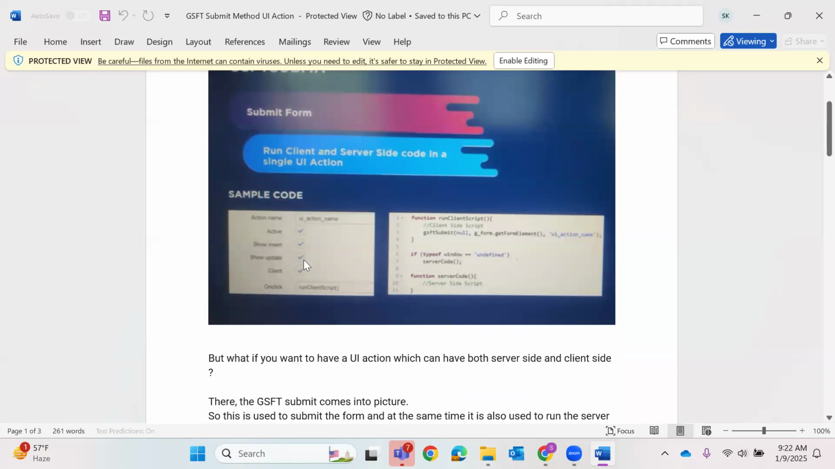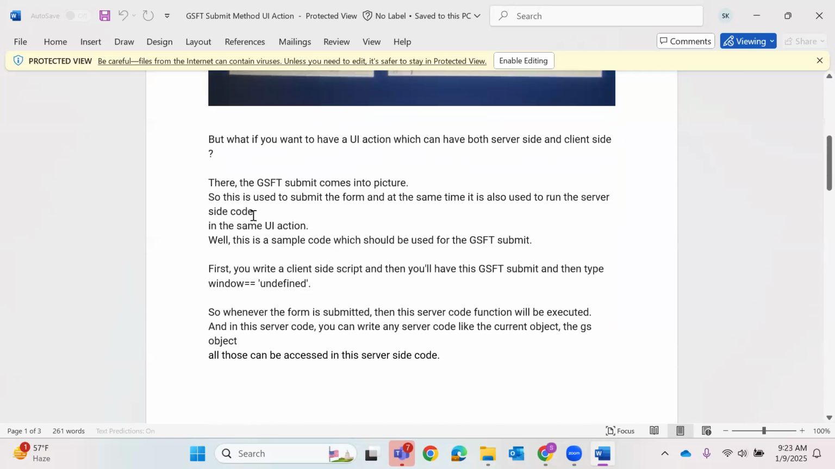If you want to show the button on insert of something, you can just click show insert. And whenever you enable the client, only then does the button start working in the client environment, like at the web browser level. And here, run client script. This will always start with the client logic. Later it will check for the window and go for the server code. GSFT submit comes into the picture only when you want to use both server and client side in one particular script. So this is used to submit the form.